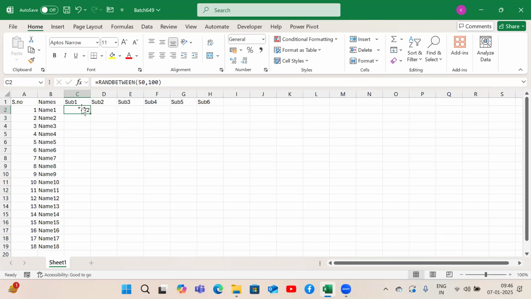Okay. So I applied this formula. I have to copy this formula to this range. So how to copy?